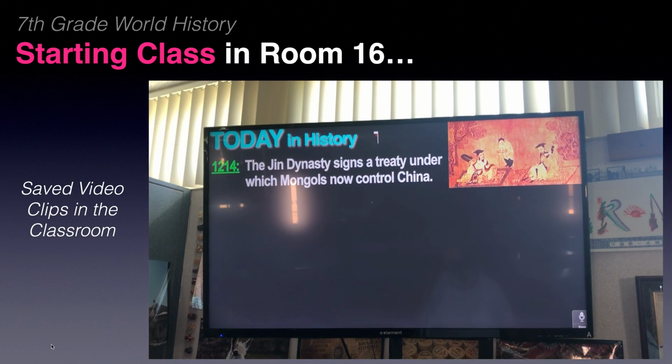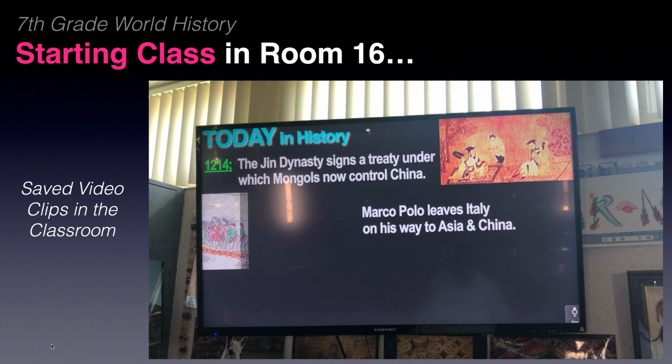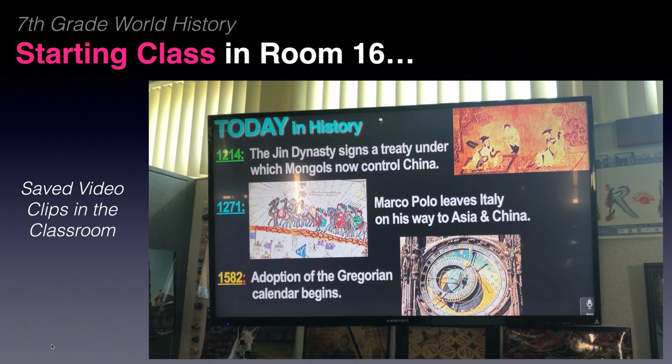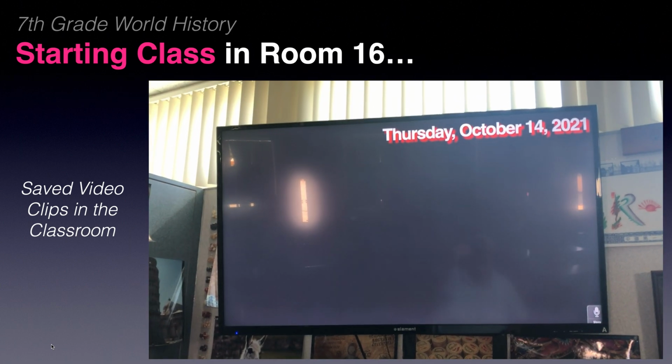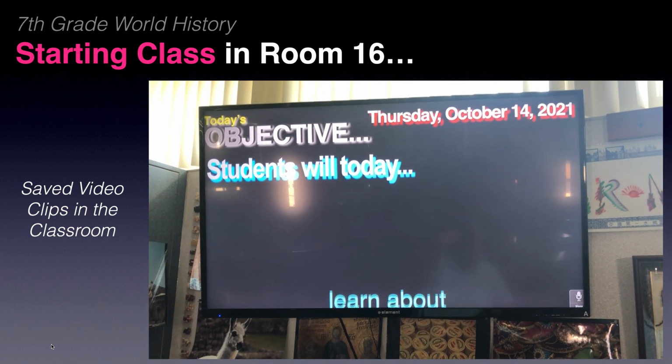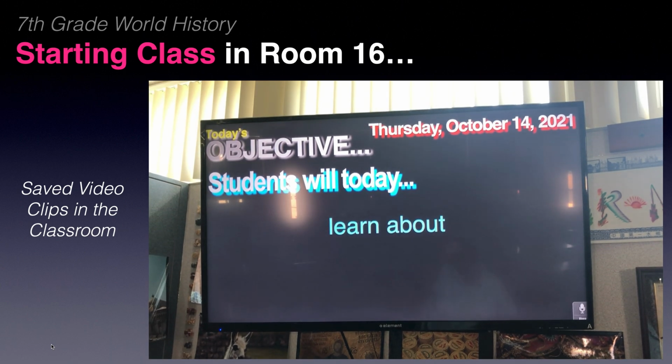I've been using flat screen TVs in the classroom for years, because when I started, this is before we even had flat screens. But I know that students are visual learners, a great majority, and that's why I use a lot of this in class. Now, I don't use it just for displays like this.